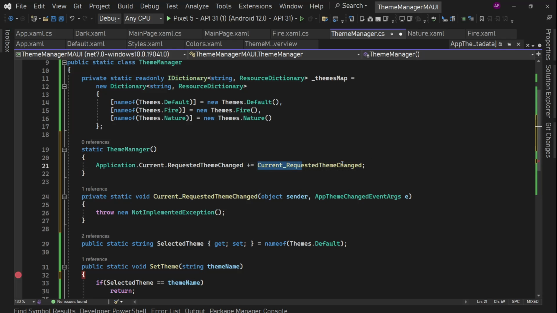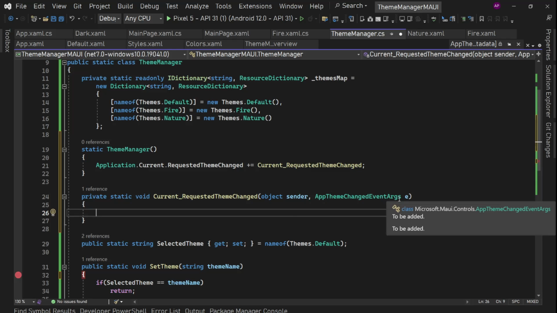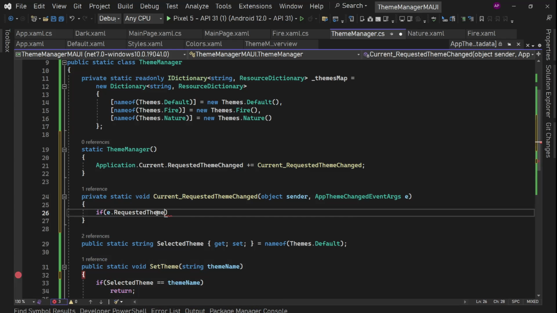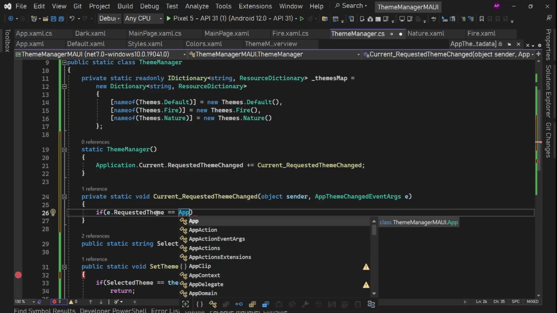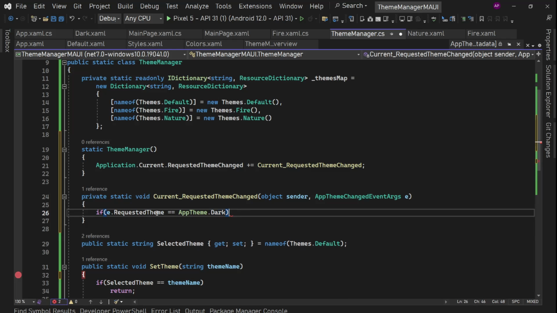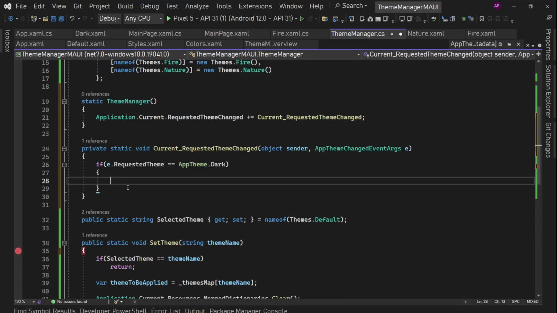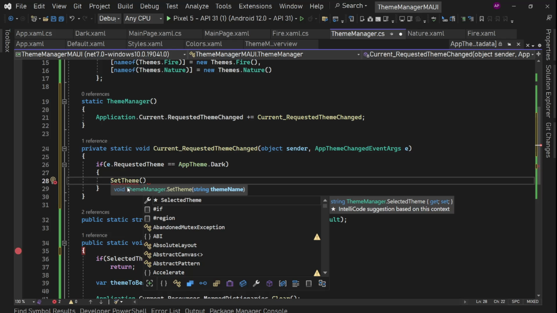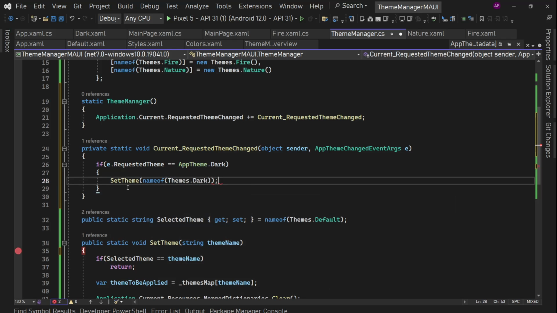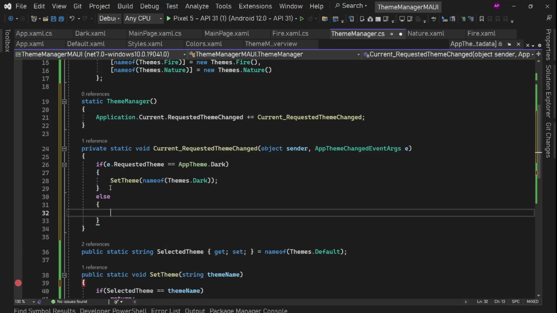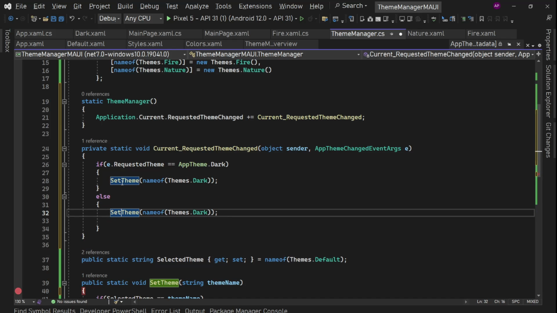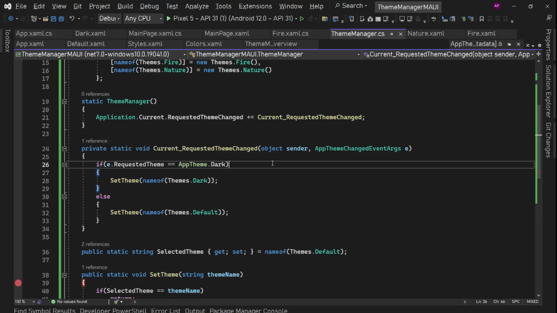We can use this directly as a lambda delegate, or we can use a separate function. Both will work fine. Here we can check if e.RequestedTheme is AppTheme.Dark. If this is dark theme, then we will explicitly set our theme to dark. So here we'll say SetThemeName of Themes.Dark. If that's not the case, we'll simply set the default theme. Save everything and we are good.